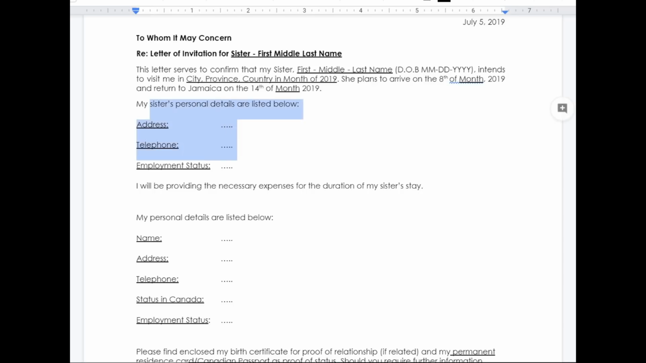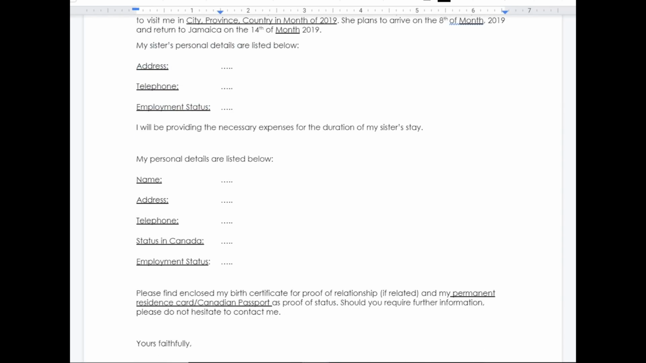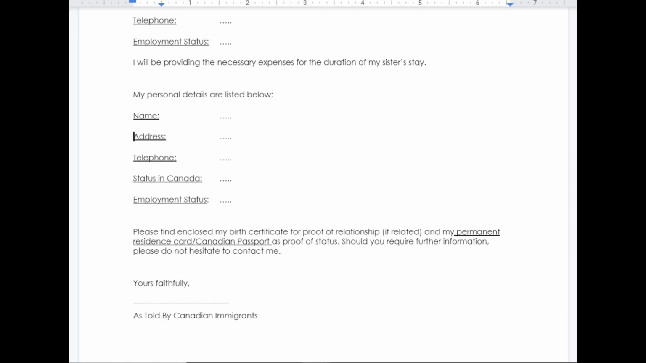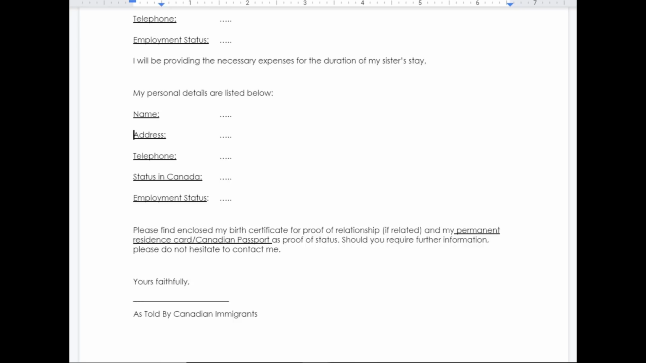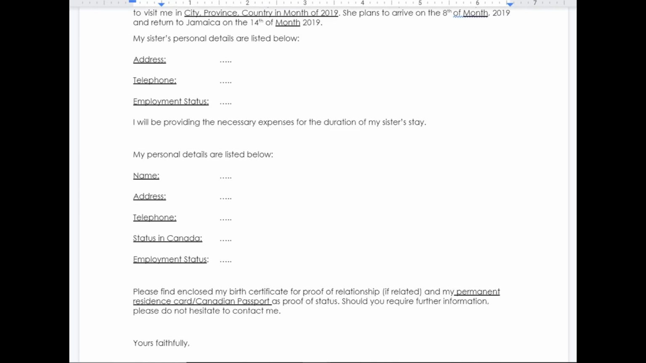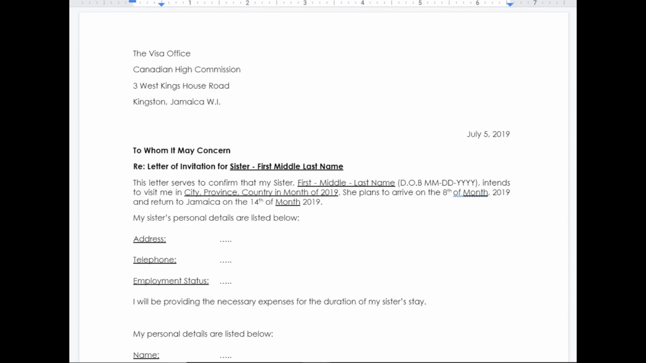Okay, and then we put her information here and saying that, well, I will be providing necessary expenses for my sister's stay. And here are my details below. And I've also attached my birth certificate to show proof of relationship, and my permanent resident card, depending on what your status is, or Canadian passport as proof of status. So, should you require further information, yours faithfully, as told by Canadian immigrants. So that is a sample of an invitation letter that has been used on a visa application that has been successful.